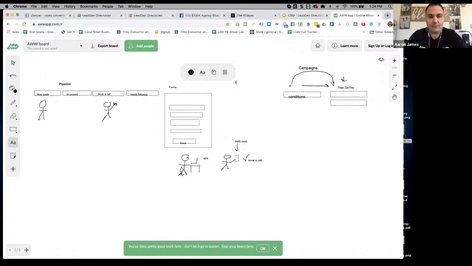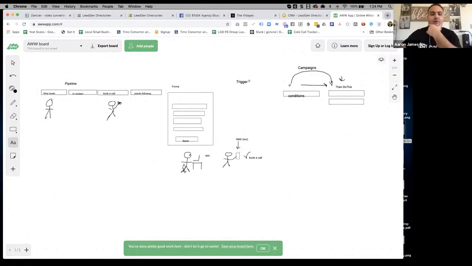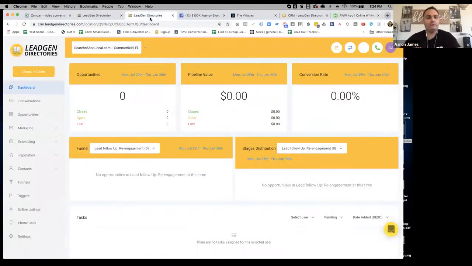So we can kind of talk about this stuff. So trigger, all right? In a sense, this is how it breaks down. So how does it work in the software? Well, let's go and look, okay? So let's go and look.